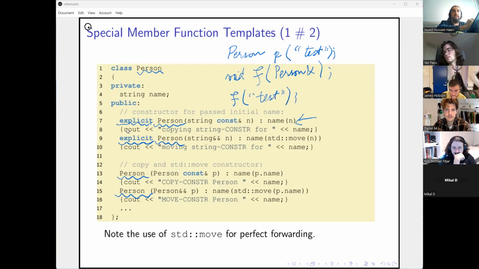Whereas if I didn't have this explicit keyword here, what would have happened is that the string would have implicitly been used for constructing an instance of a person using this overload of the constructors, and then that implicitly created person would have been passed to f. So explicit says that there is no implicit conversion using the constructors. That's what explicit is instructing the compiler with.